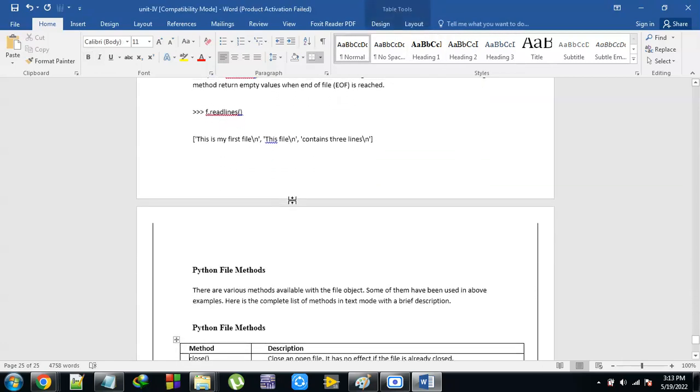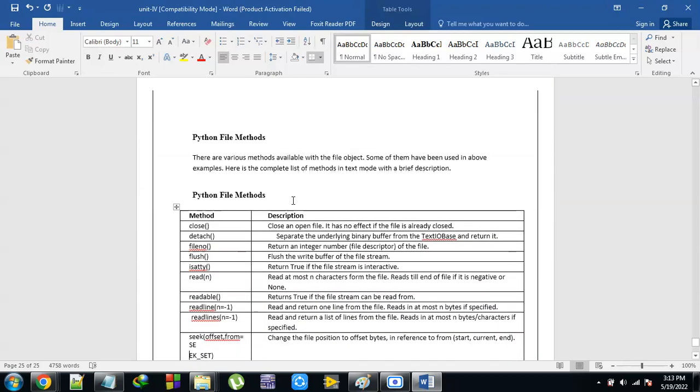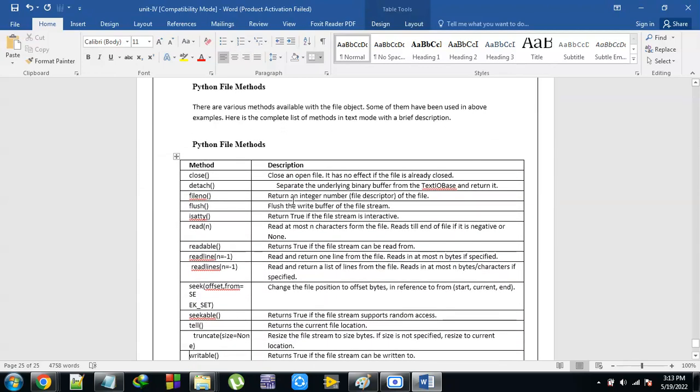Okay. Next, Python file methods. These are some methods we are going to use in files. One is close, one is detach, one is fileno, flush. To flush, write the buffer, so this is very important. And isatty, returns true if the file stream is interactive. Then read(n), so read the number of characters or number of lines, depending upon the requirements.